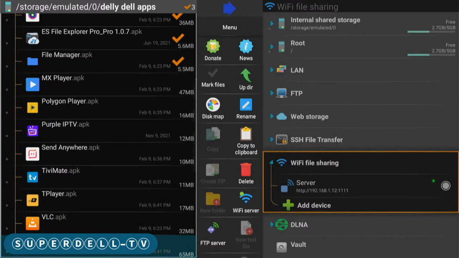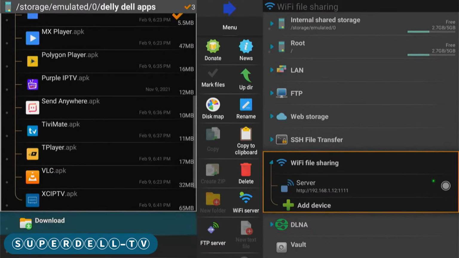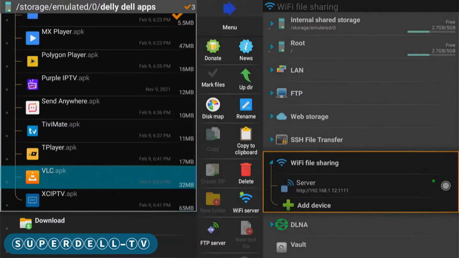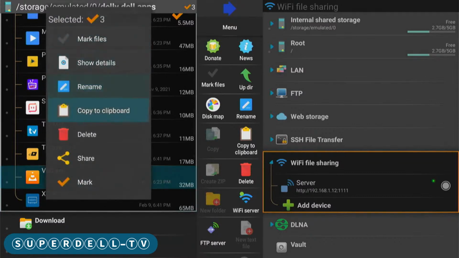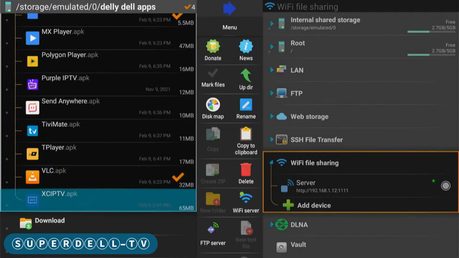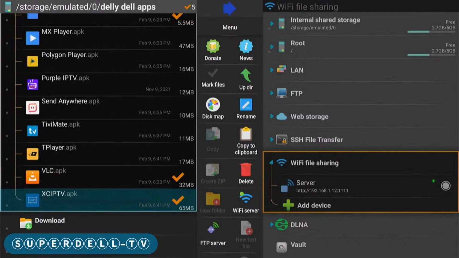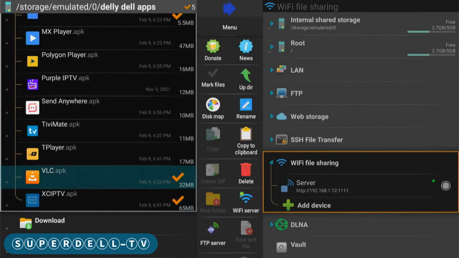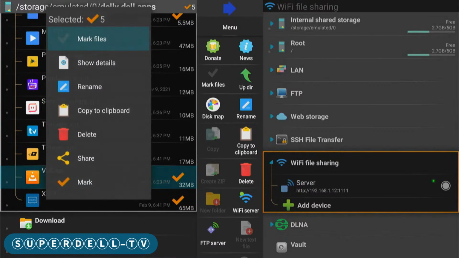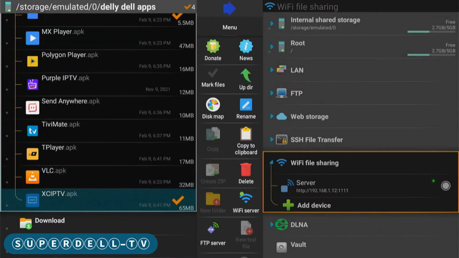I'm going to do VLC. Where you at? VLC. XCIPTV. All right. So if I'm done, let me make sure. I just got to make sure I don't forget. Let me just do this. I'm not going to mark all the files that you don't want.